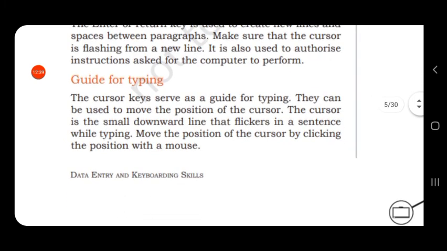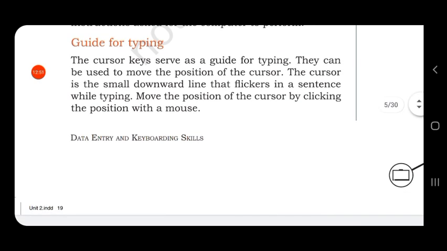Next is guide for typing. The cursor keys serve as a guide for typing. They can be used to move the position of the cursor. The cursor is the small vertical line that flickers in a sentence while typing. Move the position of the cursor by clicking the position with the mouse.